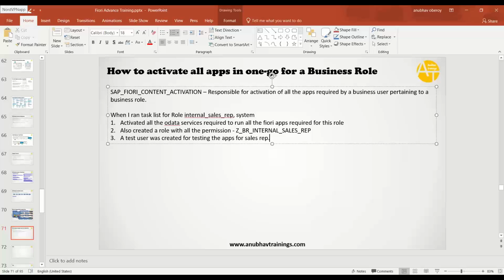It will work for both systems, the central hub and the embedded scenario. You can go back and check the documentation I showed in the last class to see which task list pertains to front end and which pertains to back end. Perhaps this one is common for both back end and front end.